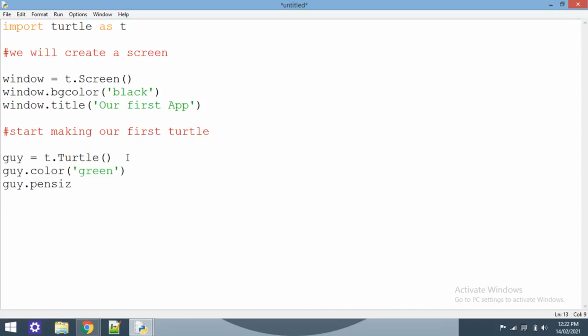After that we have pen size. What pen size does is that whenever you move your turtle, or your Guy, or whatever cursor you have, you can have a different shape. You can have a circle, a turtle, or an arrow.